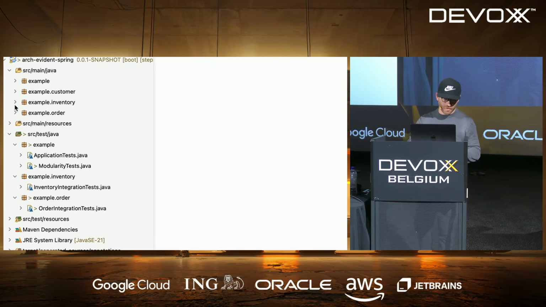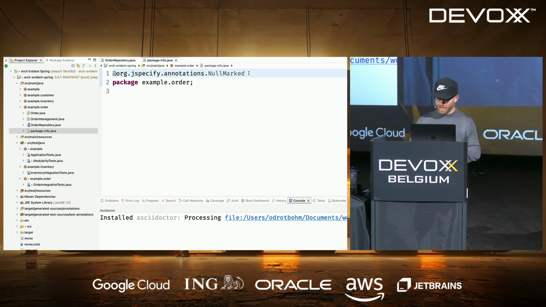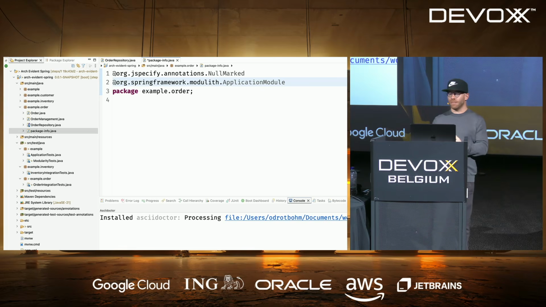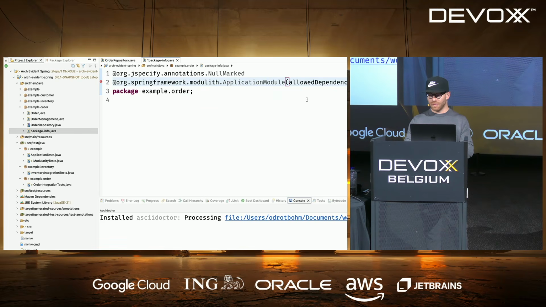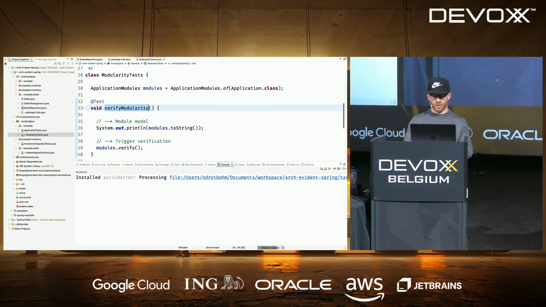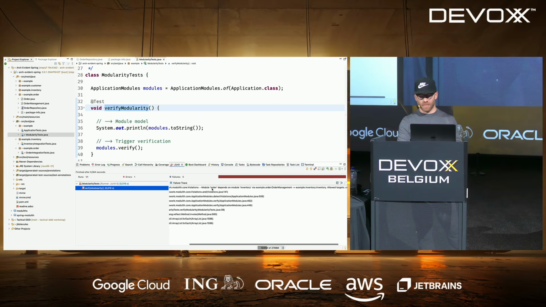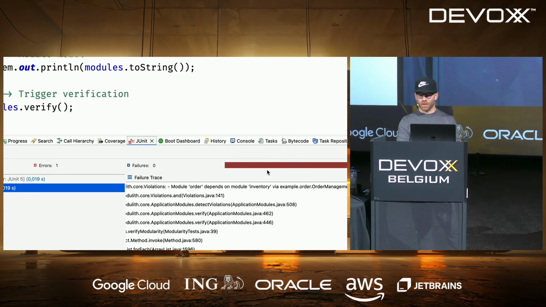Do I have the package-info.java here? You could go ahead and make that explicit by saying this is an application module, so you can be very specific about the modules that you want to expose, and you can also be explicit about what the allowed dependencies are and what are not. If we only allow customer to be an allowed dependency, then the modularity test, this one here, should fail, because we have a dependency on the inventory. Module order depends on module inventory via order management.